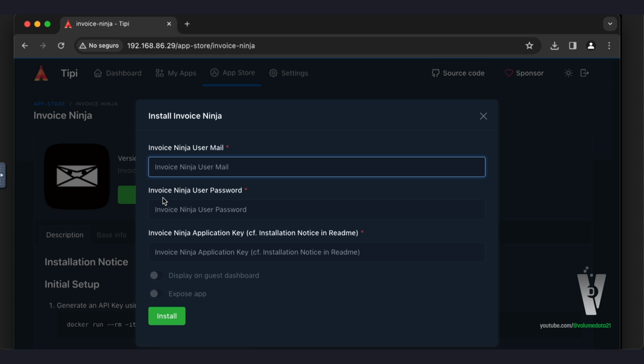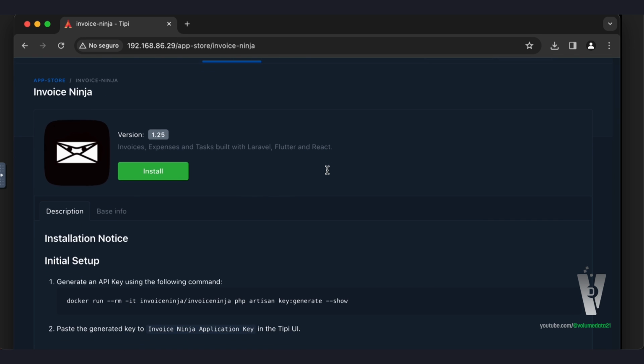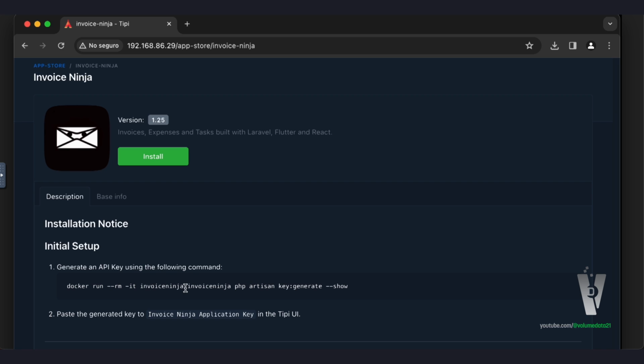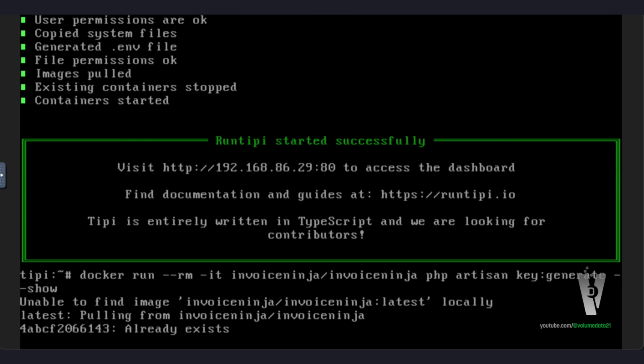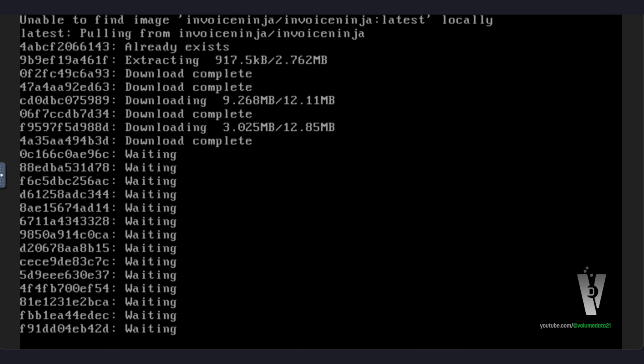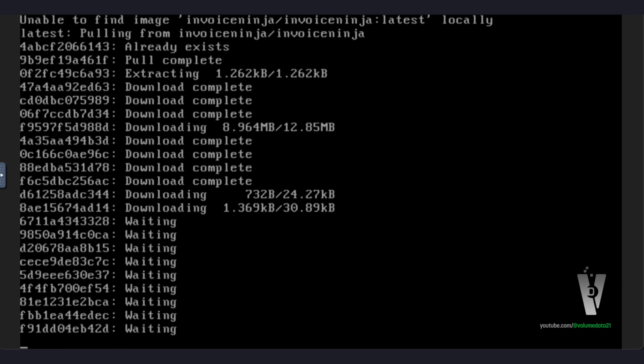If I hit install, it requires an application key. So if I exit out of here, it's got more instructions, and it wants me to type in this command. I can't copy and paste, can I? So I'll go back to my command line interface, and I'll type in that whole command: docker run show. And it's actually going to run that command that we needed in there. So this makes it really easy to do that kind of stuff.